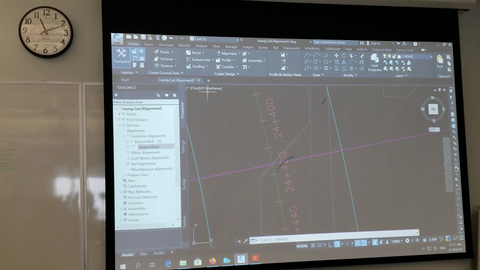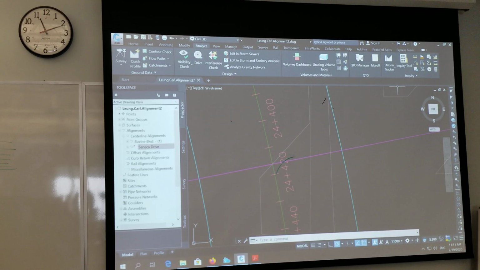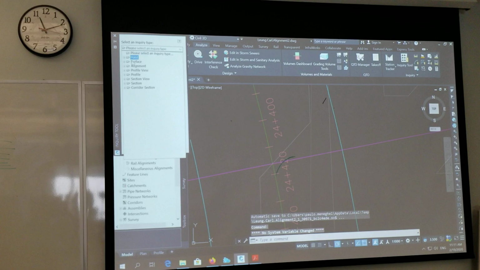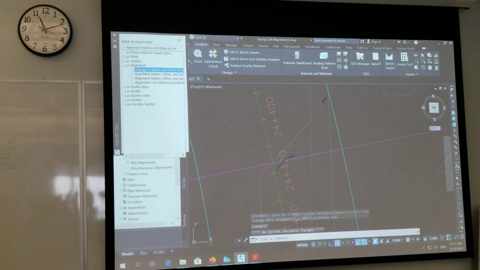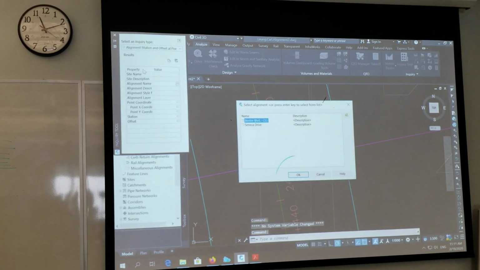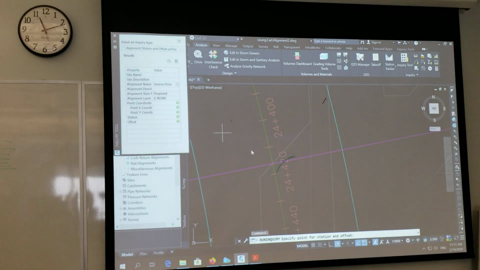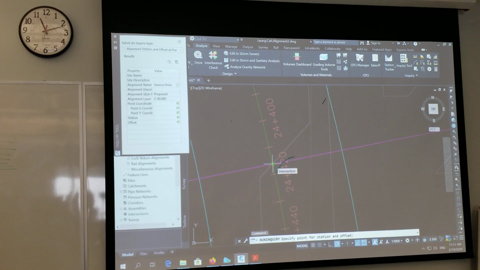We're going to use the inquiry tool. So if I go to Analyze, you see here the inquiry tool? Under Analyze, I'm going to click here. And in here, I'm going to say that I want to check an alignment, station and offset at a point. Which alignment do I want to check? Seneca Drive, which is this alignment. I'm going to be able to click on this intersection over here, you see? And it will give me the station of where that happened. And I'm going to take note of this number here on the board.